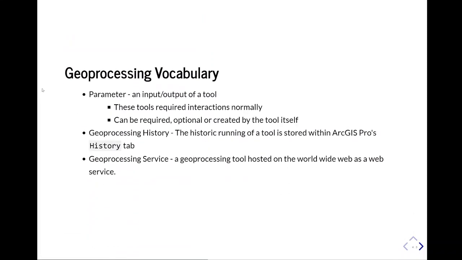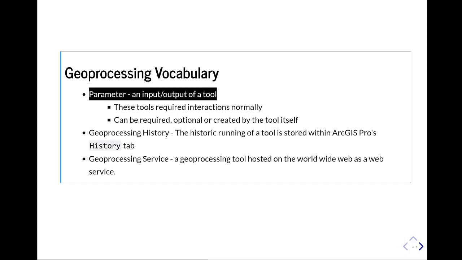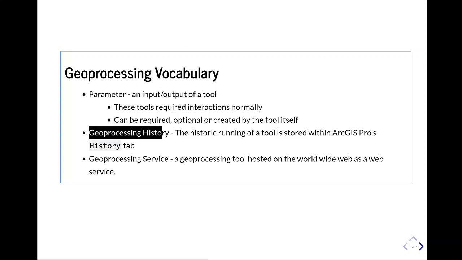Some additional vocabulary that's really important is our parameters, and these are our inputs and outputs. If we go back to our OOP that we talked about before, one of the goals was that we wanted to control the inputs and outputs of tools, and we can check that off by using parameters. These parameters allow us to do type checking, making sure that the input type is actually the type that we want.